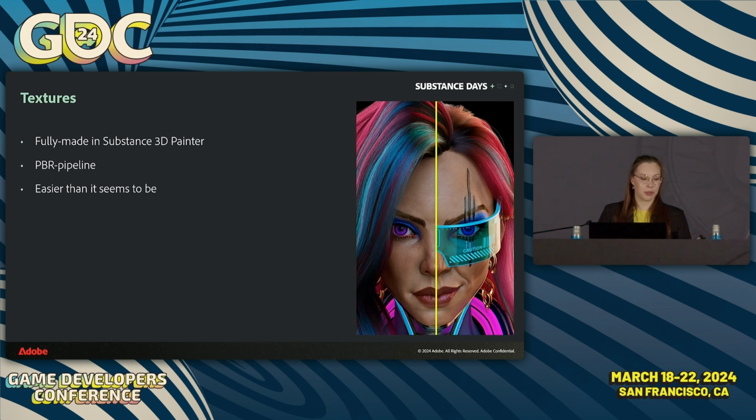Talking about the textures, I need to say that all the textures here are fully made in Substance Painter. I didn't use any other software, only Substance Painter, except for the hair. The color of the hair was done straight in Arnold. It's not really texturing, so I did not include it here.